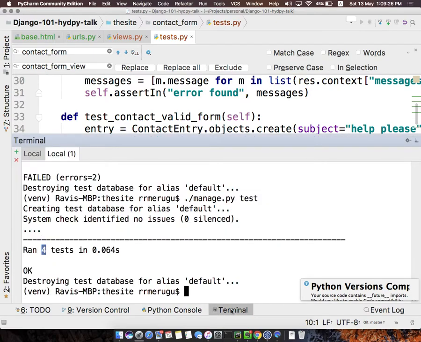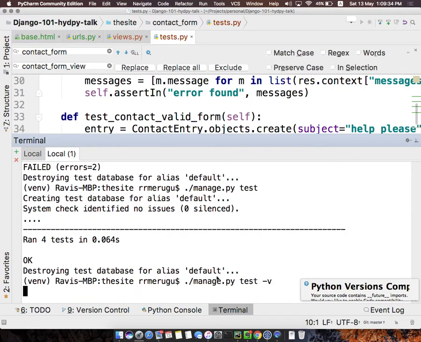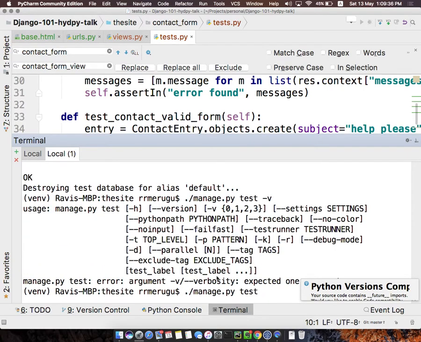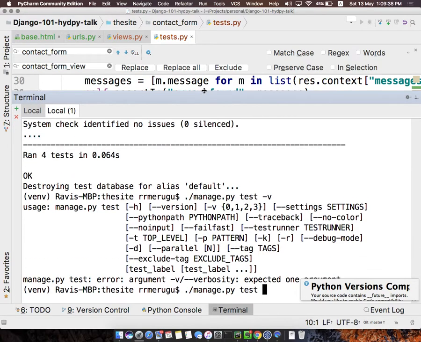So yeah, that pretty much concludes it. I think verbose will show the test results. There is a way to see the entire results as well, but I have no clue right now. That's pretty much it.